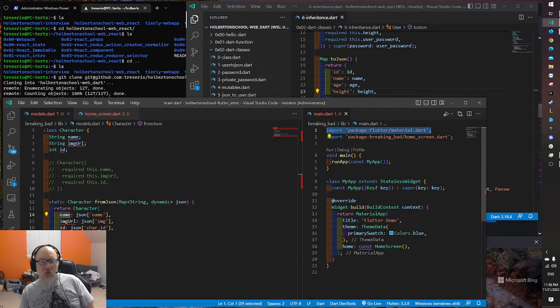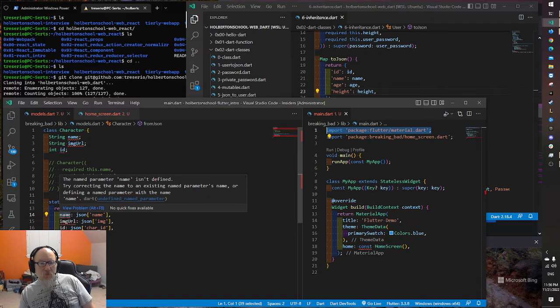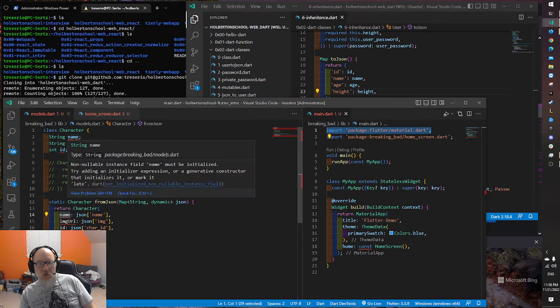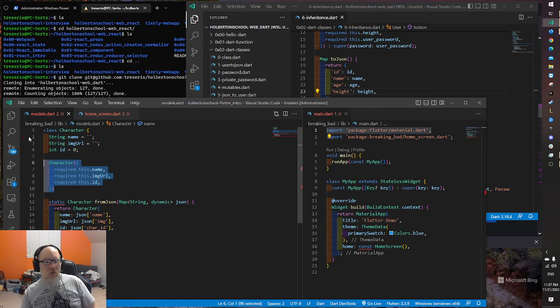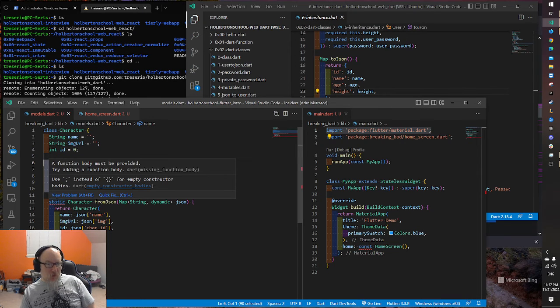Okay. Now, why is this? Isn't defined. So I think it's because this is messed up. So we're just gonna initialize them blank. Yeah, I think that's the problem. I can re-add the required if I wanted. Should be able to. And my thought is that now, okay, what the heck happened here? Function body must be provided. A function body must be provided.